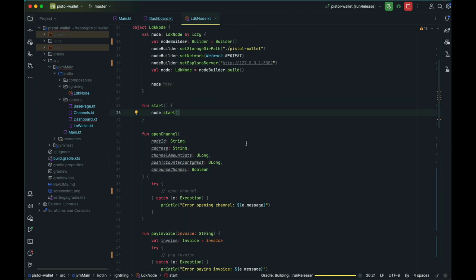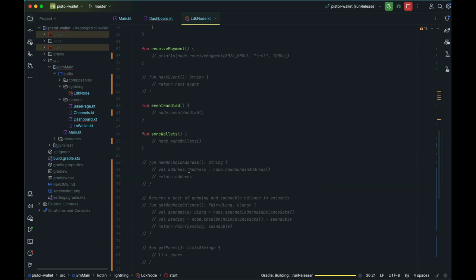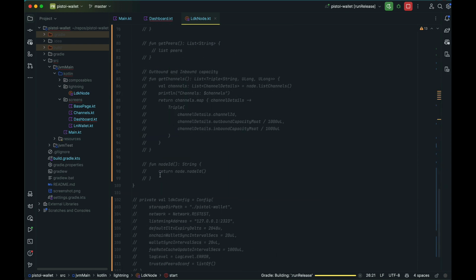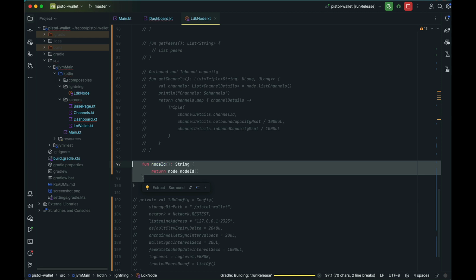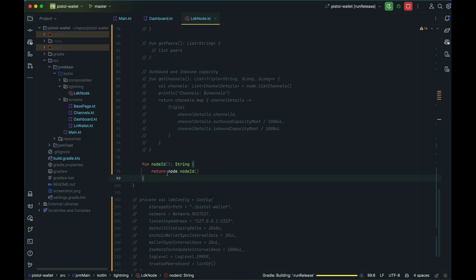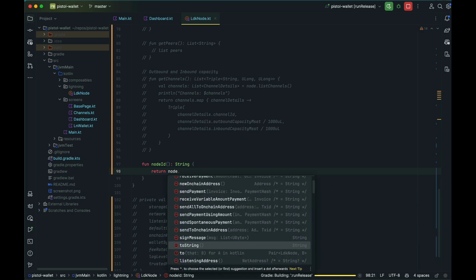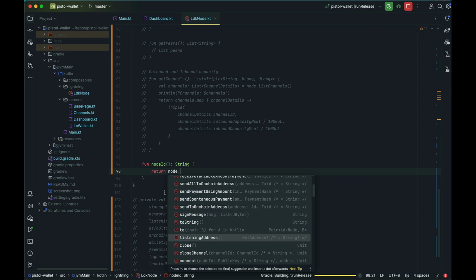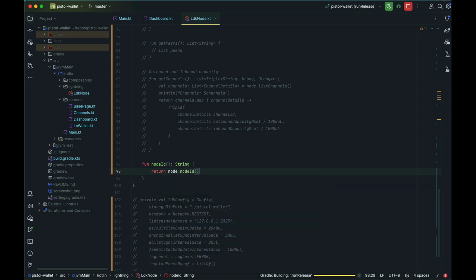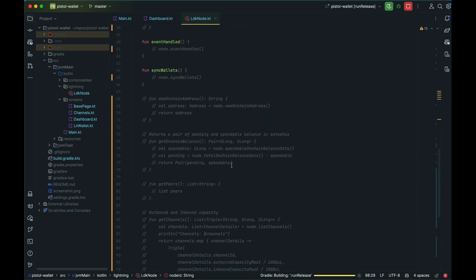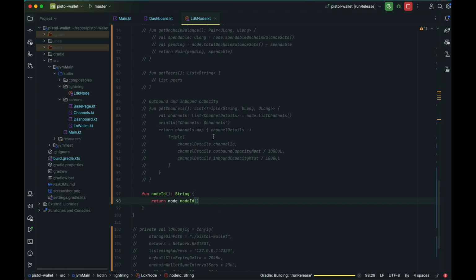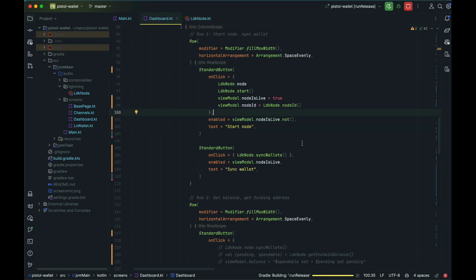And this is provided by the method node ID. It's here at the bottom. I think I have it. Yeah. Again, node dot, and then you get all sorts of methods you can use on the LDK node. I'm going to call node ID. So this will return to me a string that I can then display to the user.